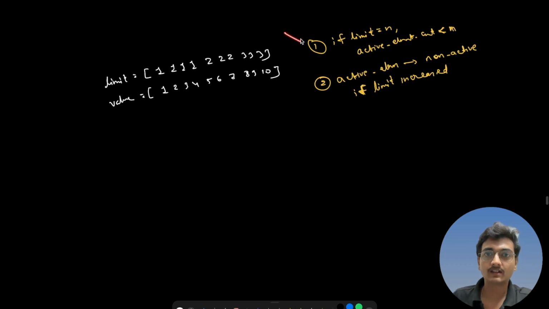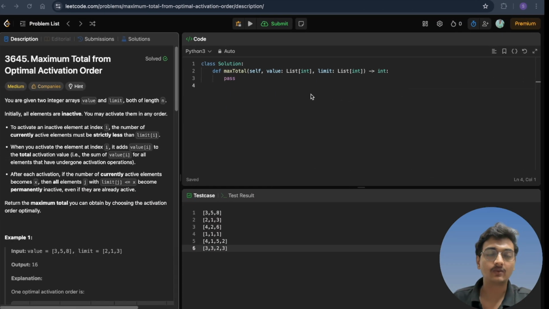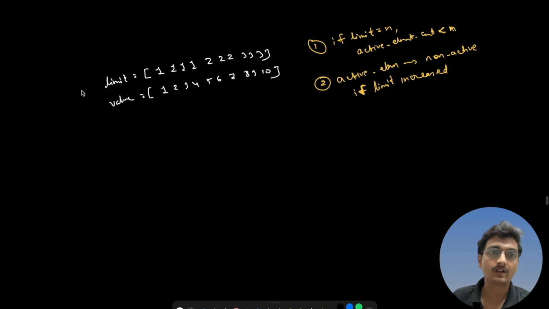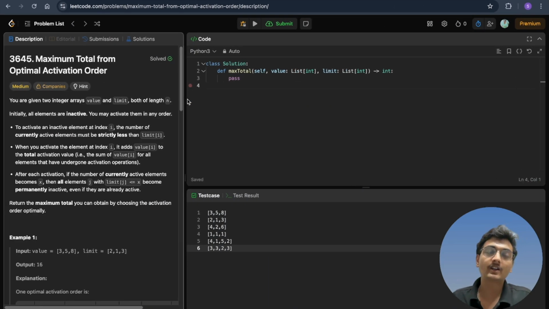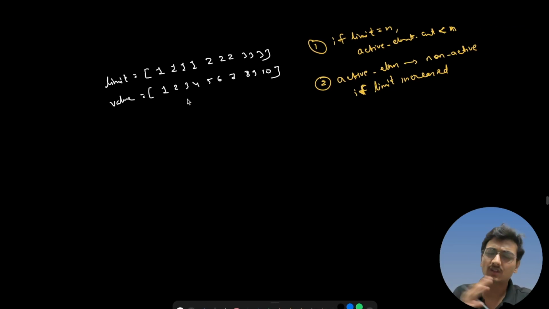I have written these two conditions which are given to us. First of all, we are given two arrays. The first one is the limit array, the second one is the value array. This limit array basically defines the limit. This value array is basically the value that we can take from the current element. And what we need to do is some optimal operations to make every element active.